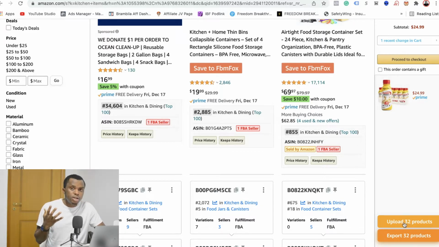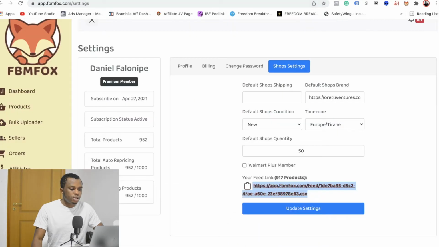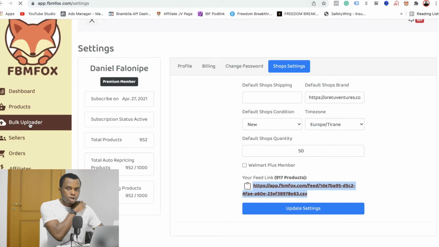Now, if you click on upload 32 products, you're going to see what happens. And that's exactly what I'm going to do right now. Okay. So I clicked on that. You're going to see the screen start to roll. And when it finishes rolling, you want to go back to FBM Fox and you want to click on bulk uploader.